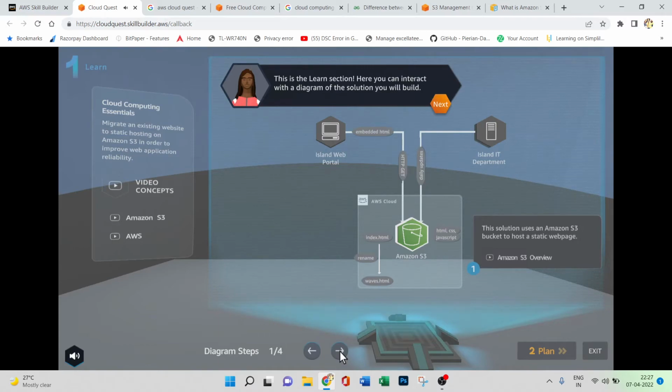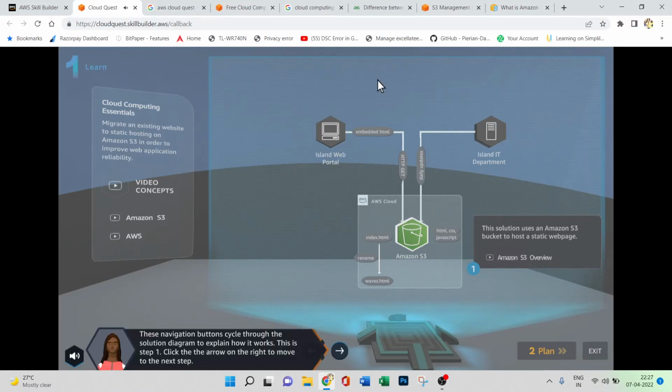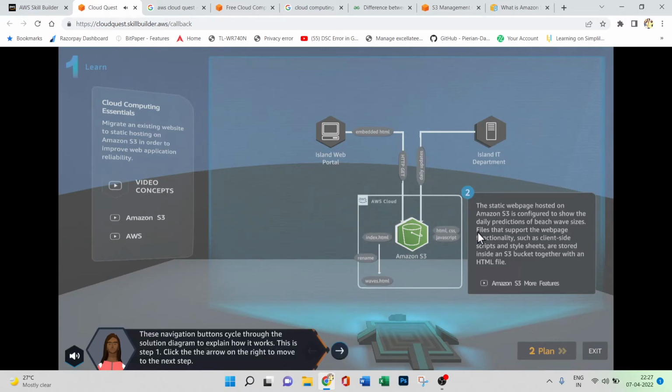I go next. Here I have to type next. So this Learn section here you need to find. I need to concentrate on these navigations. I'm just blank, like where I need to go next. This navigation button cycles through the solution diagram to explain how it works. So this is step 1. Click the arrows on the right to move to the next step. Okay, fine, I'll click on to the next.